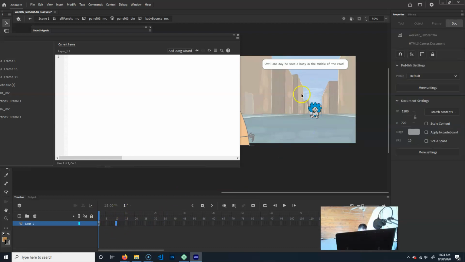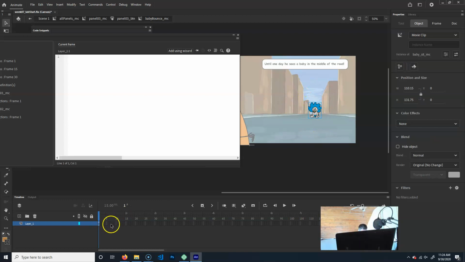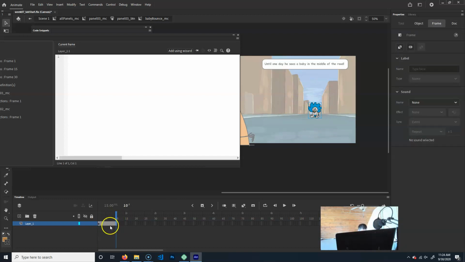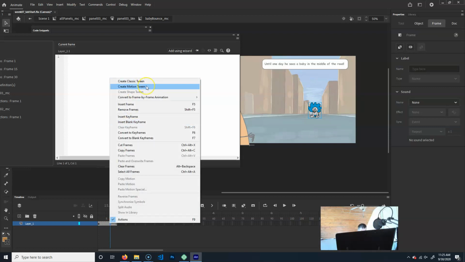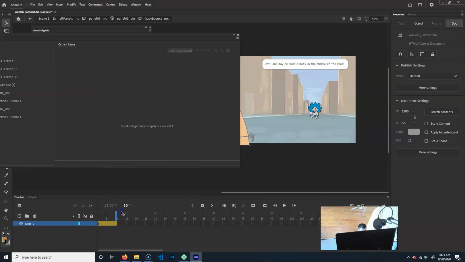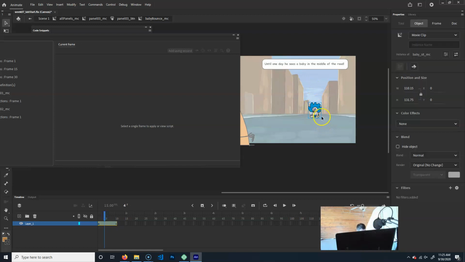I'm going to go to here because this just has that same symbol inside of it. And I'm just going to hit F5 to insert frame. I'm going to right click and go create motion tween. And then I want it to end on where it starts so that it loops. So I'm just going to go ahead and go to the end and hit F6 to insert a keyframe. And then we need it to go up and down. So we'll go here, and I'm just going to select it and hit Q.